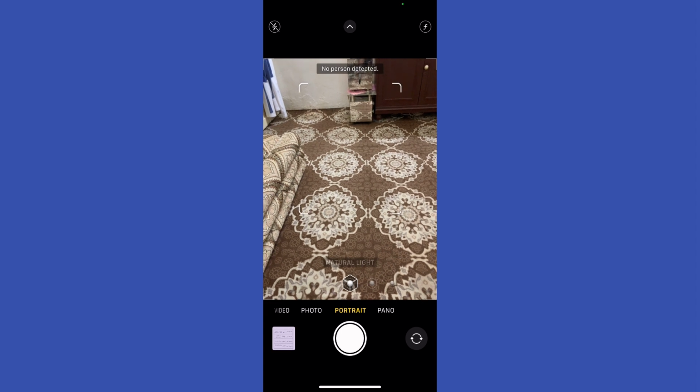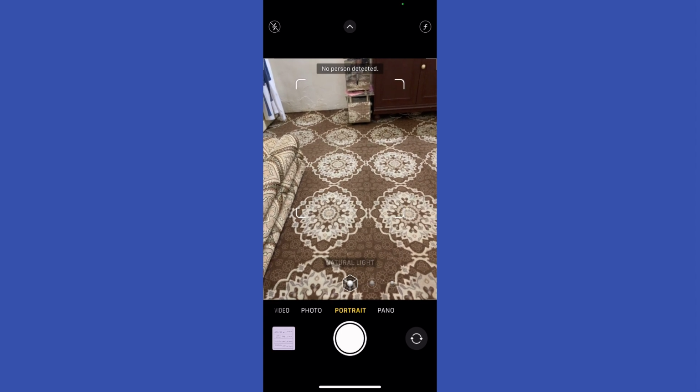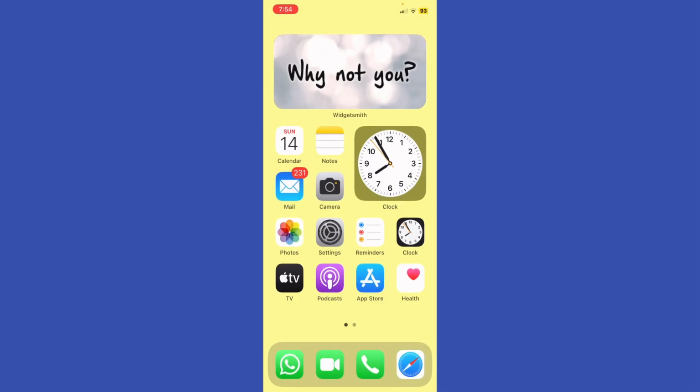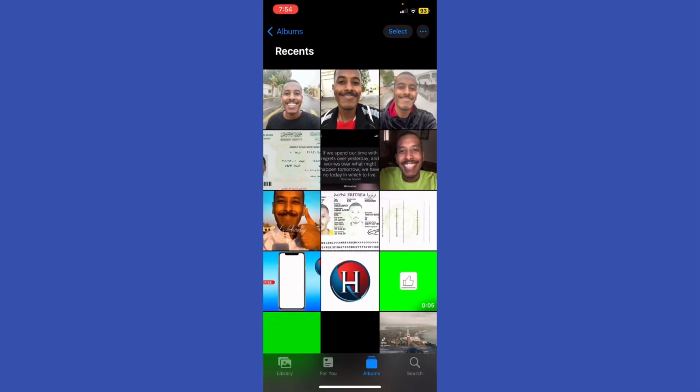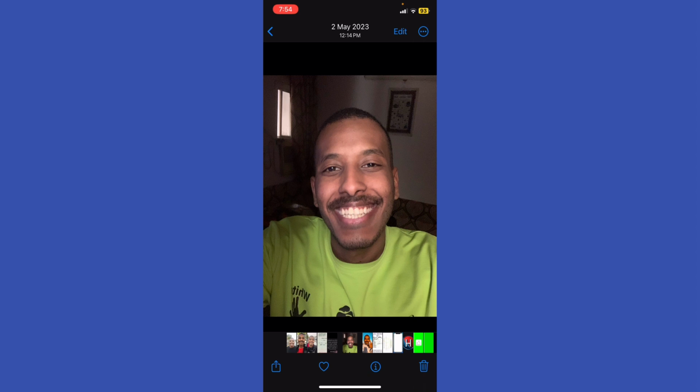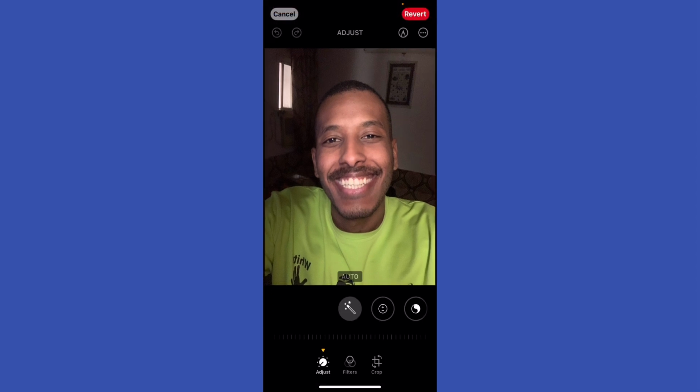But if you took a picture and you want to change it into a portrait, what you're going to do, you're going to open up your photos, and let's say for example I'm going to take this photo and click edit, and as you can see right here, you will not be able to see the portrait option on your iPhone, or at least on my version of my iPhone.